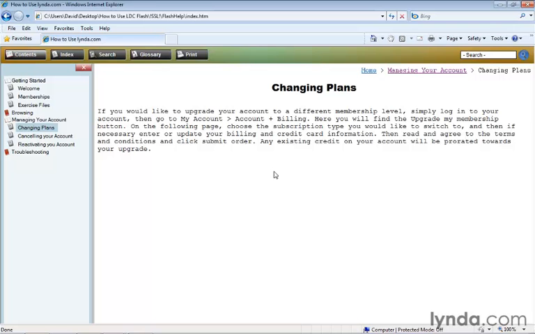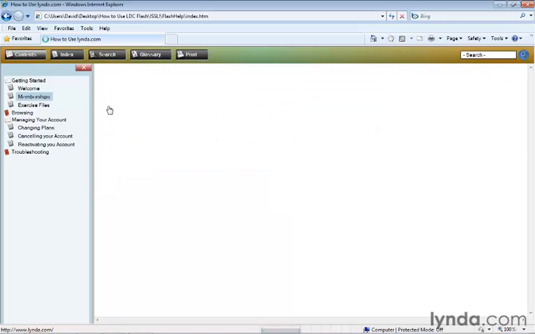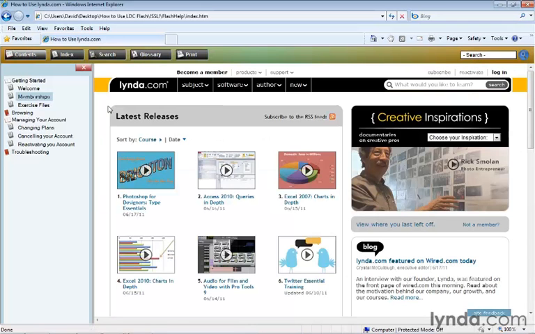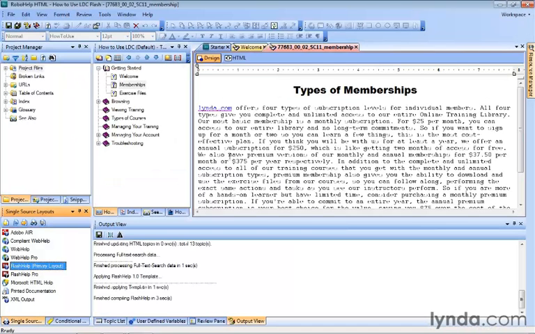Very nice. All right, let's go back to memberships and test out the external link, lynda.com. When we click that, you can see we're actually going to be viewing an external website right here inside our help system. How cool is that? And of course we can go back to any topic we want just by clicking it in the navigation pane. So we'll close up our browser and return to RoboHelp, where we have saved our changes, we've created some hyperlinks, and we're ready to move on.